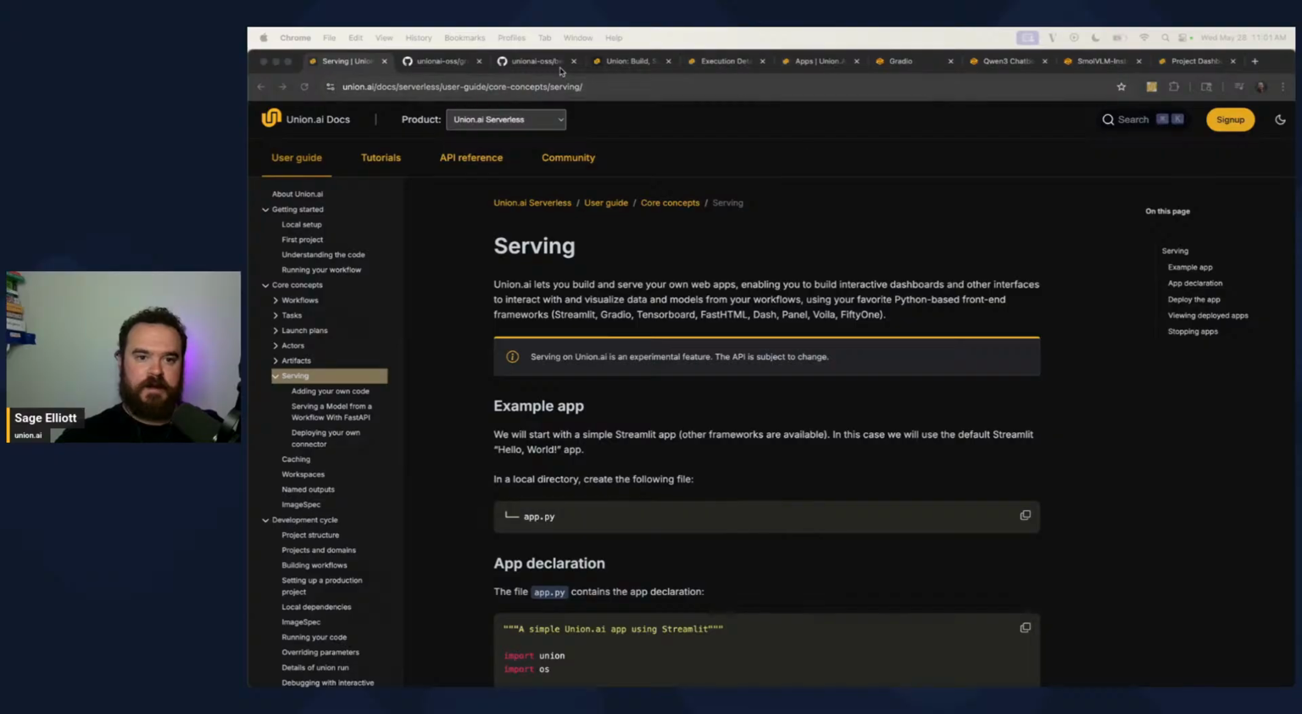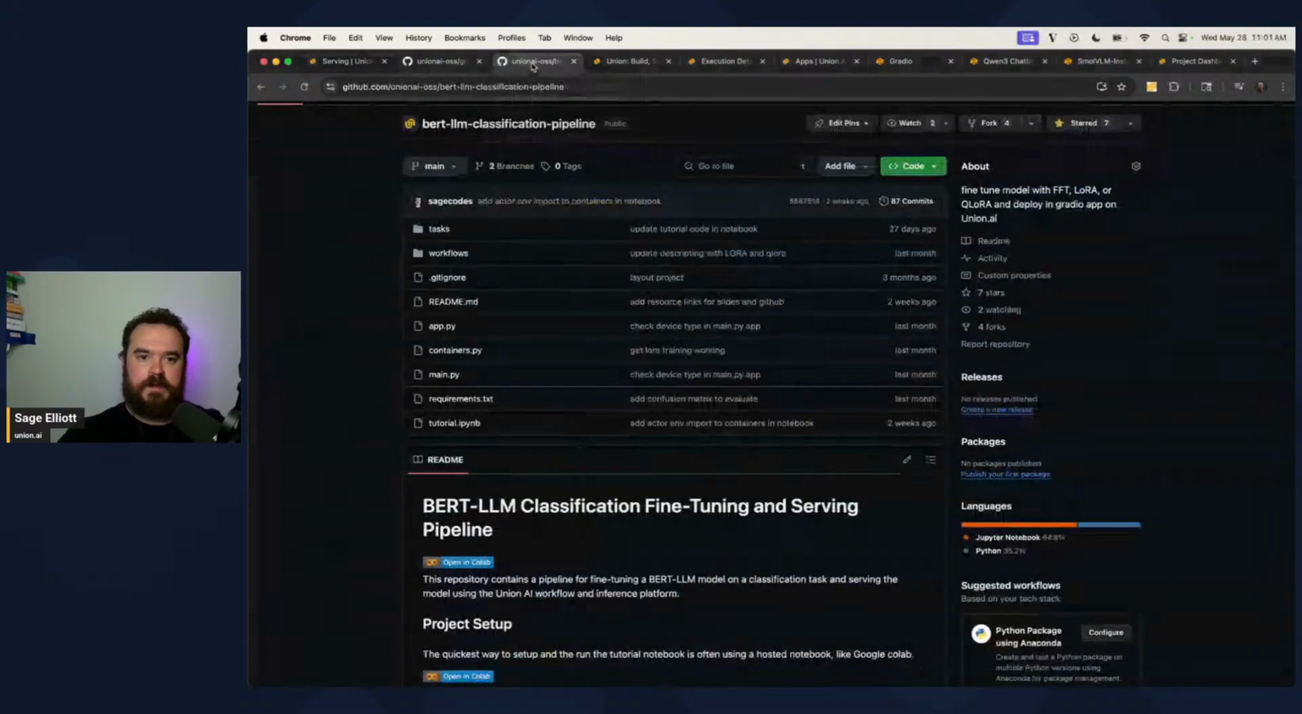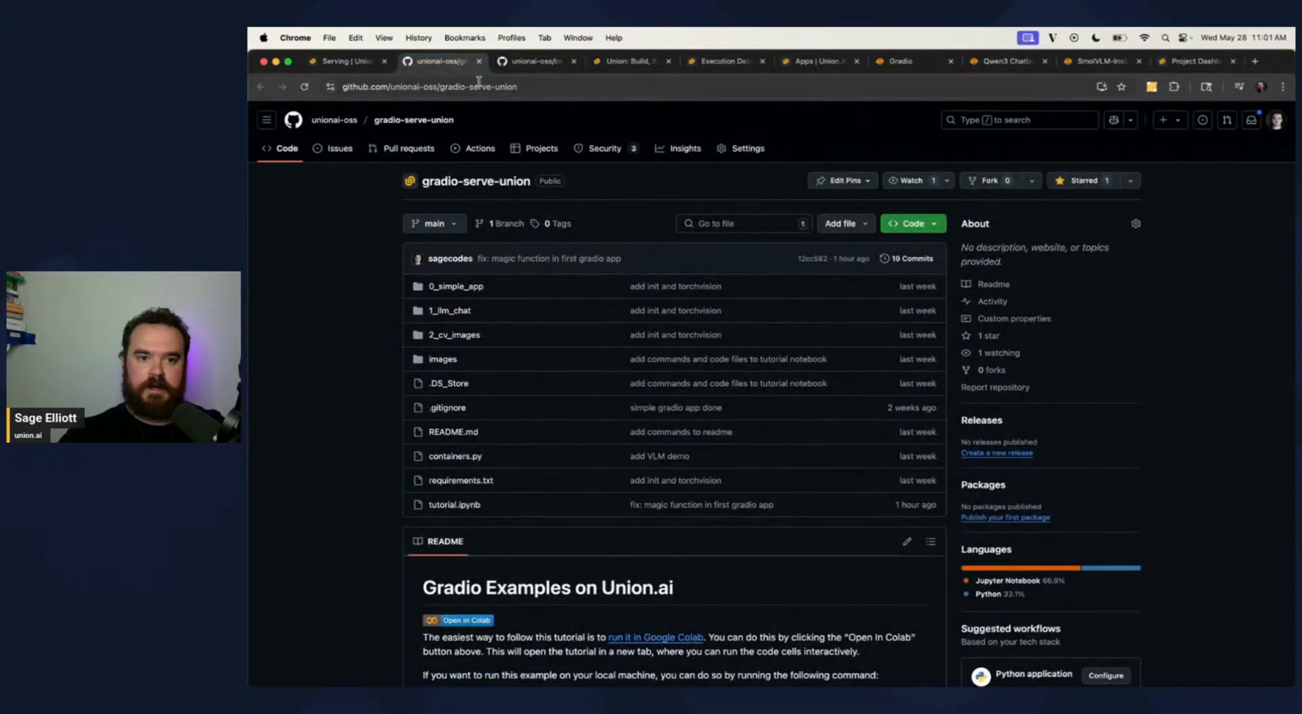If you do want to follow along, I'm going to show a quick example of building three different types of applications. There are obviously way more types you could build. Union serving is really flexible. You can serve any type of model or application.